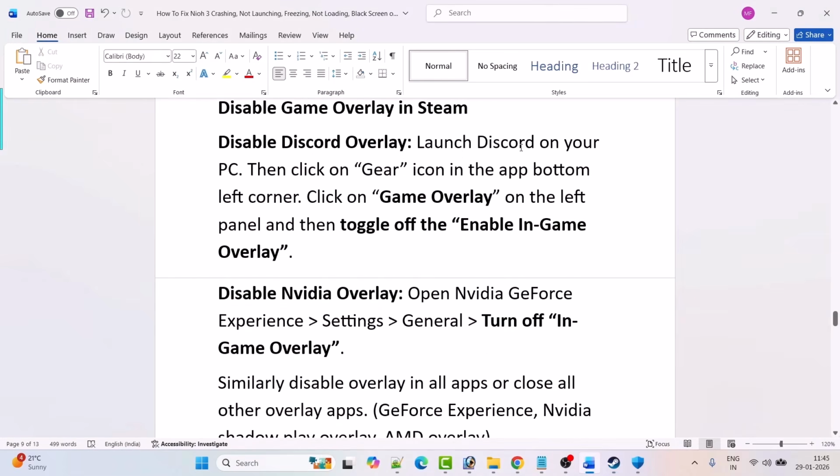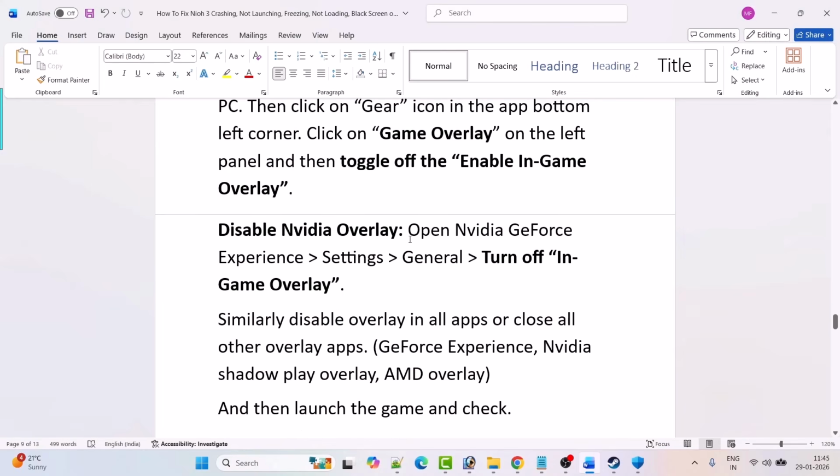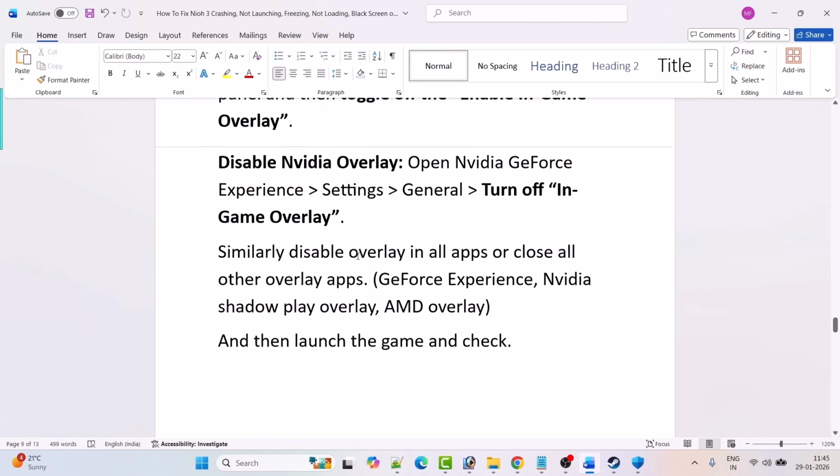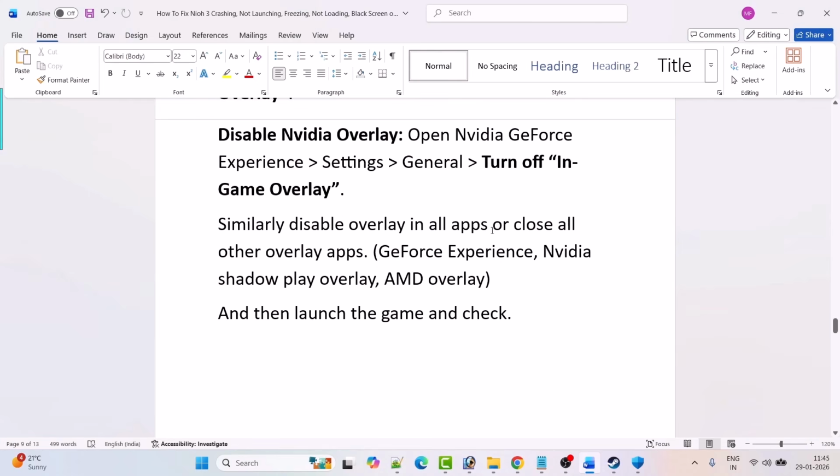Disable Discord overlay: launch Discord on your PC, then click on gear icon in the app bottom left corner, click on game overlay on the left panel and then toggle off the enable in-game overlay. Disable Nvidia overlay: open Nvidia GeForce Experience settings general, turn off in-game overlay. Similarly, disable overlay in all apps or close all other overlay apps such as GeForce Experience, Nvidia Shadowplay overlay, AMD overlay, and then launch the game and check.